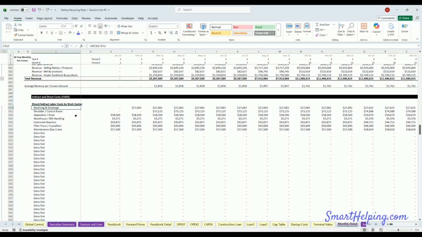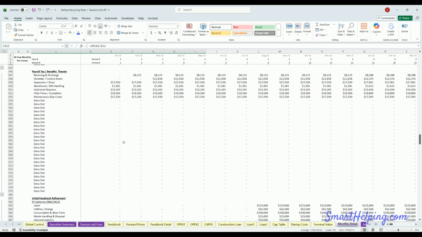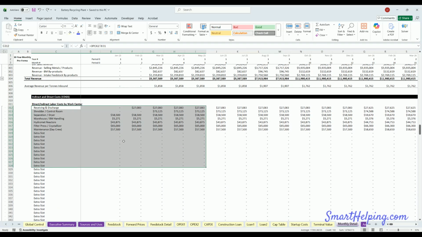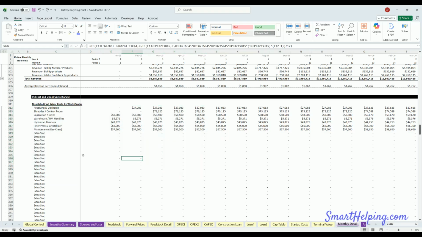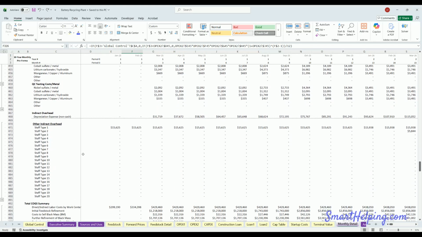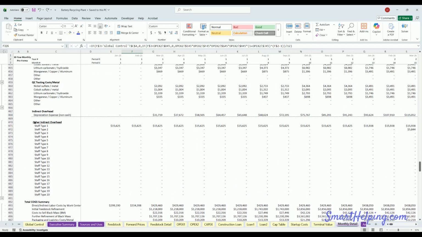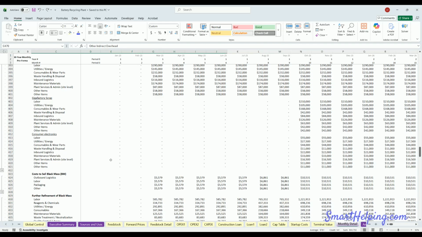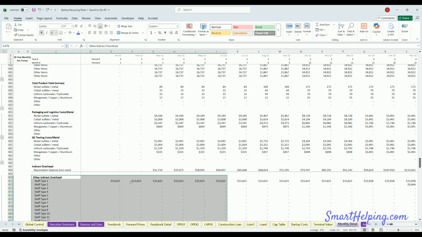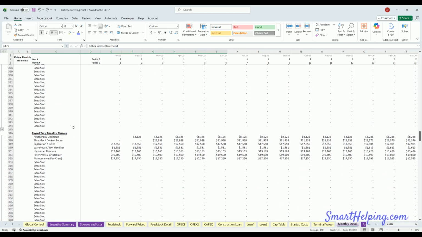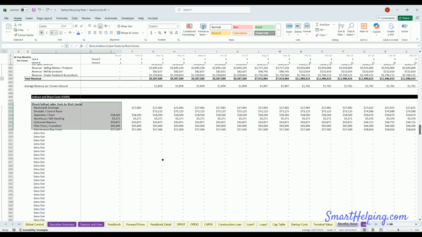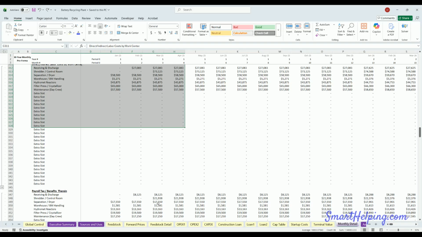So here's the first part that we went through. Here is, so this is direct. Oh no, here's the work center. So this is work center. The very first part is actually at the bottom of the cost of goods section right here. So that was the first part. Here is the second section, direct labor by work center.